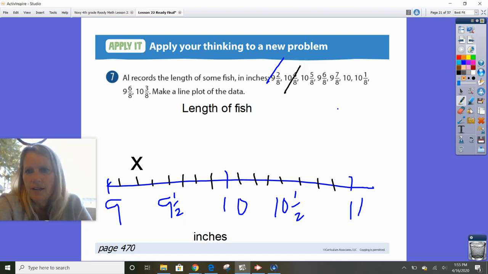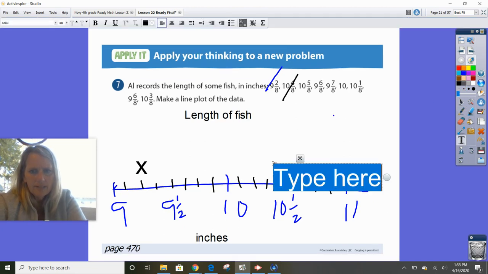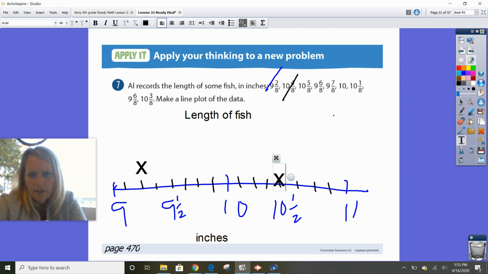Do we have any more 10 and 4/8? I don't see any. 10 and 4/8 is going to be, here's the 10, 1/8, 2/8, 3/8, 4/8. It's got to go right above there, same as 10 and 1/2. And I need my X, hopefully it does the right size. Good, same size. Try to keep it level. Okay, so I've got one there.